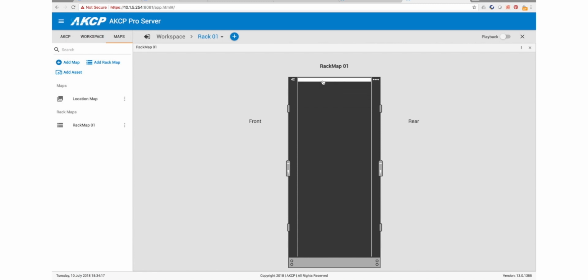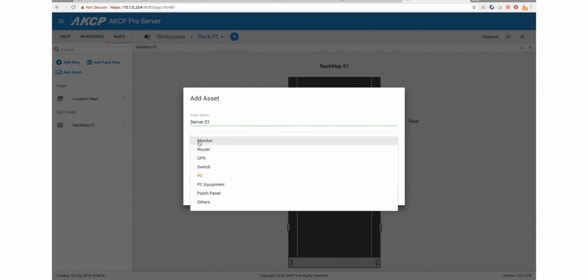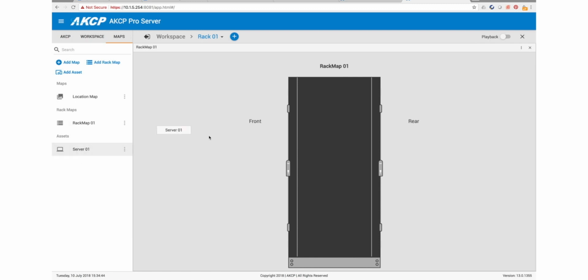We can then begin to add servers to here, so we can create assets. So this would be server 01. The asset type, we can choose what it is. So this is a PC. It's 2U's in height. And then you can also choose to link the asset with a virtual sensor if you like. So you can have a virtual sensor, say a ping virtual sensor. You can check if that asset's online or not. Once you've created that asset, we can drag it into the cabinet to occupy the space.